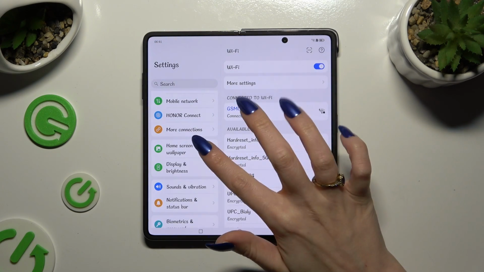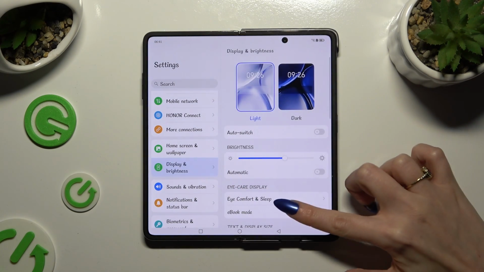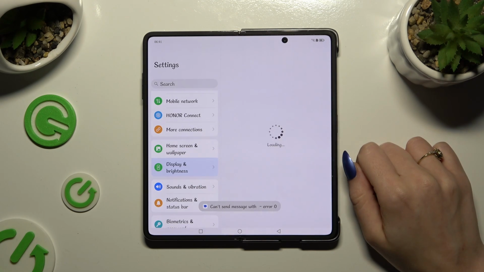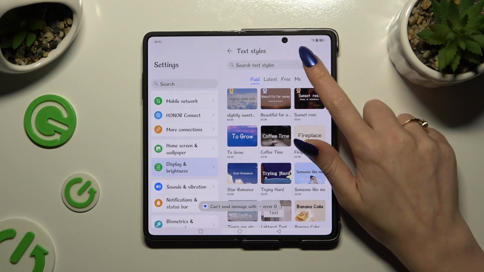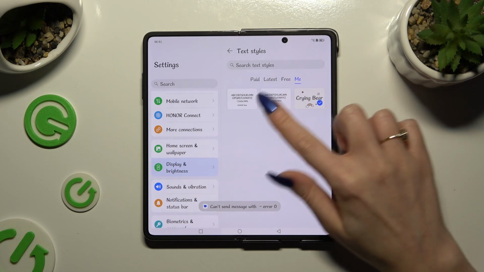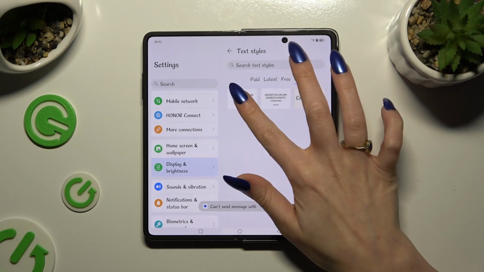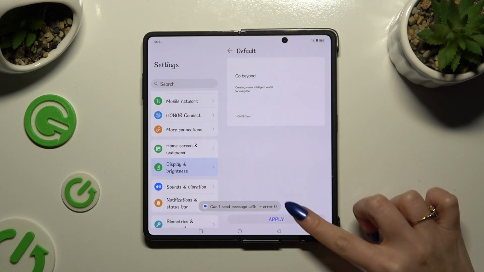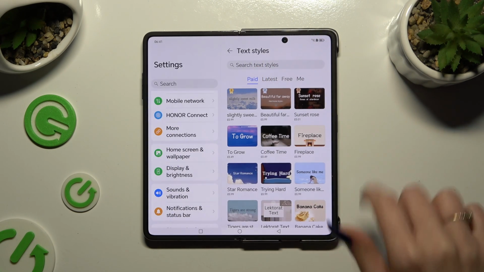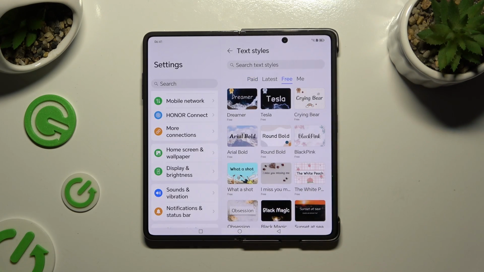Tap on Display and Brightness. Scroll down and hit Fonts. Then select Me next to Free and click on Honor or an Android one. Then select Apply. You can also change your font style from those settings.